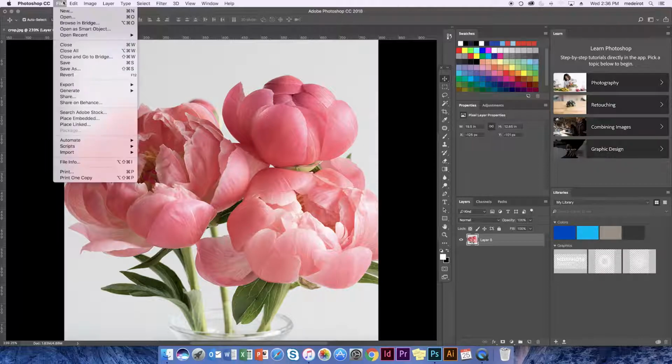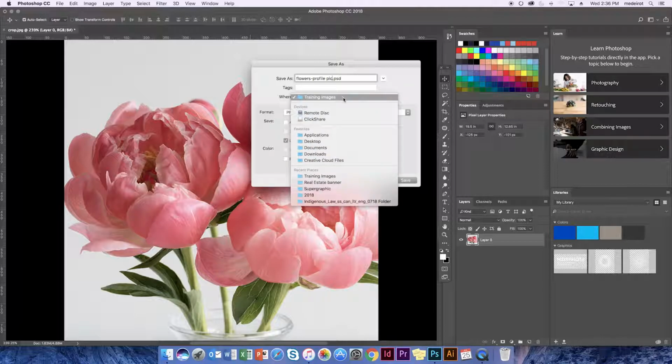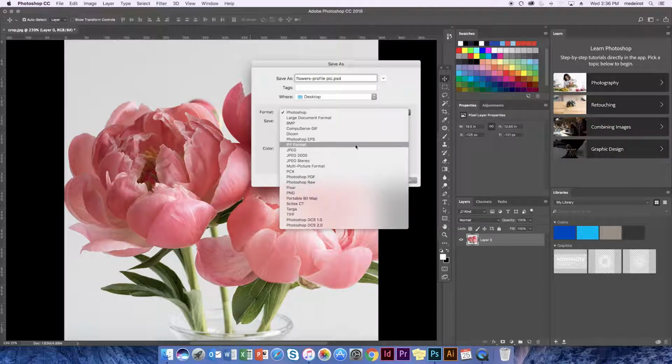Perfect. So I'll just quickly touch on saving now. So I know the color is right, I know the size is right, I know it's ready to go, so I'm going to save it out. You can go save as, you can go export, but we'll just keep it simple and do save as. So I'm going to name this flowers profile pic. And it always defaults to a PSD, a Photoshop document, which is what it stands for.